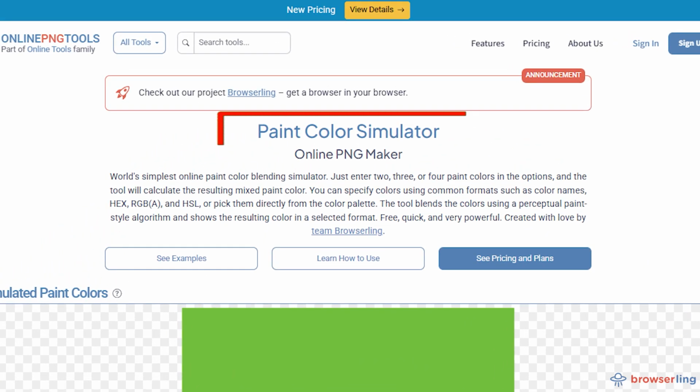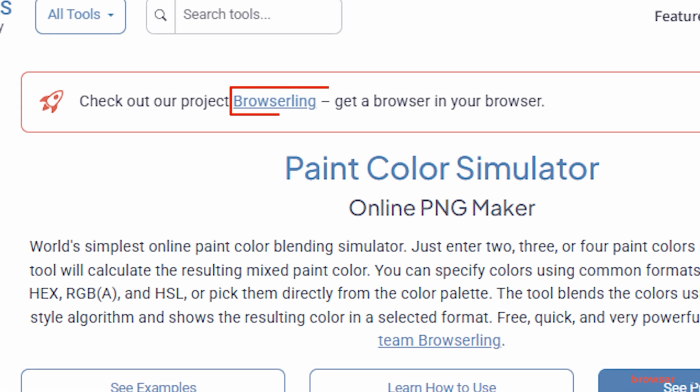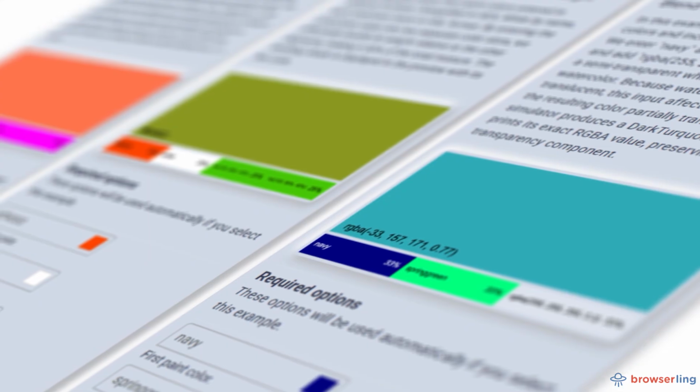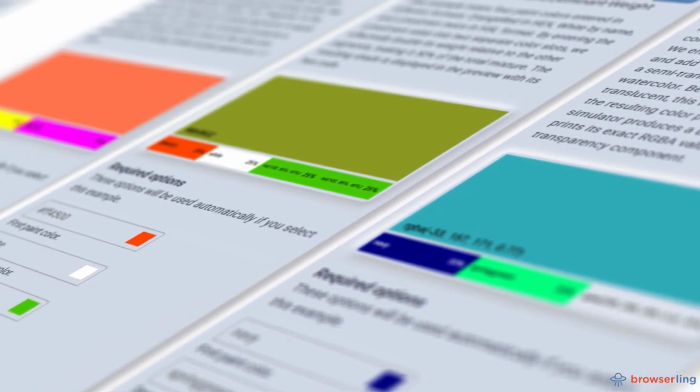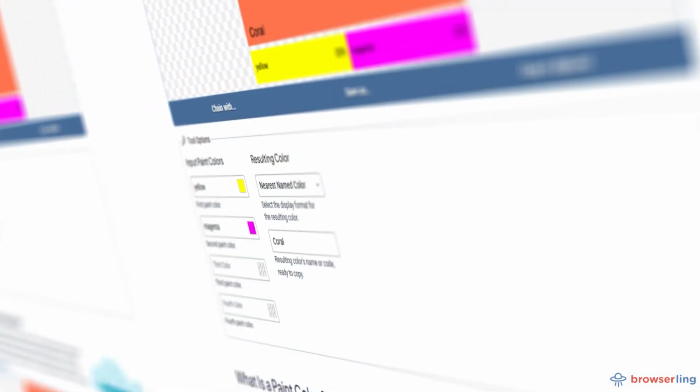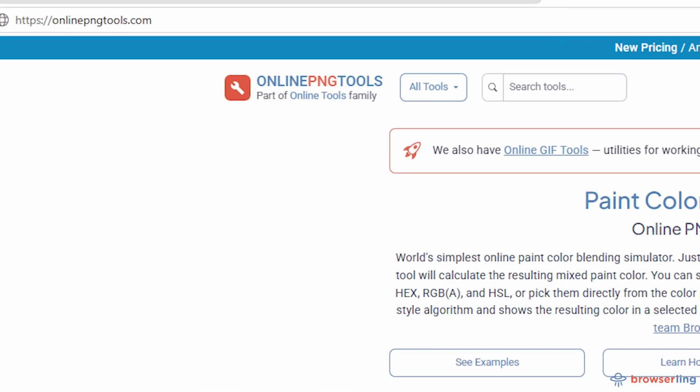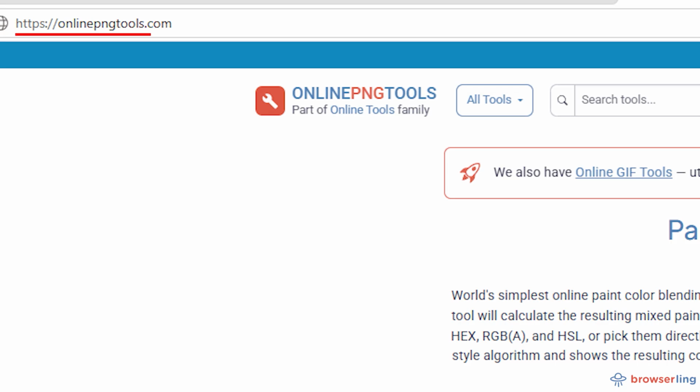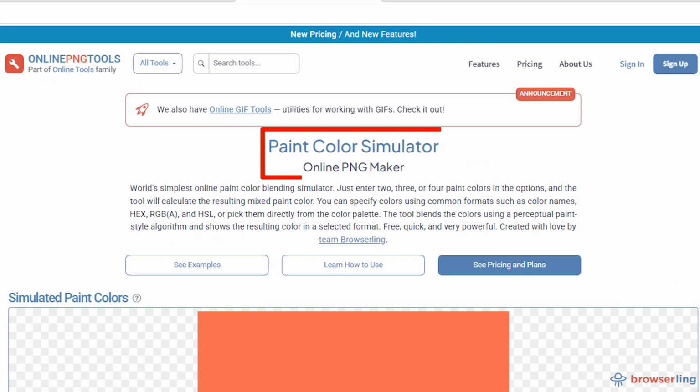Today, we're exploring Paint Color Simulator, the world's simplest online paint color blending tool created by Browserling. This powerful tool lets you mix 2, 3, or even 4 paint colors and instantly generate a new blended color. To access this tool, open your browser, search for onlinepngtools.com, and navigate to Paint Color Simulator.